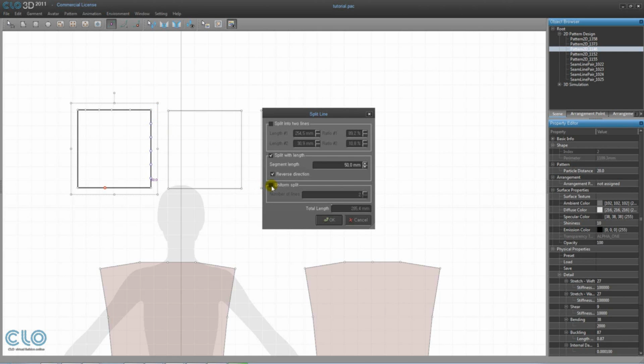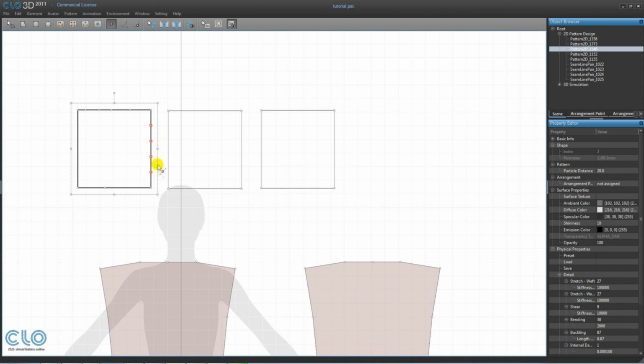You can also split the line into equal segments by checking the Uniform Split box in the same right-click activated pop-up window. Simply enter the number you want to divide the segment by and click OK. Clo3D supports two types of curves with two different tools: the 3-point curves with the Change to 3-point curve tool, and free curves with the Add Anchor tool.